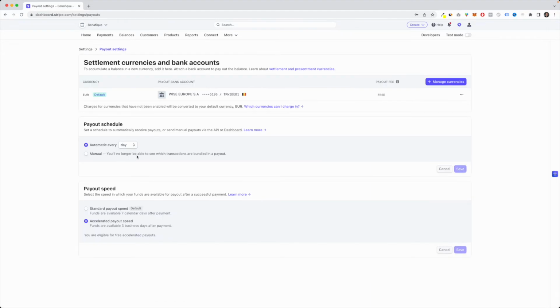And here you're going to see your existing payout bank accounts. Now you also have the option to change the payout schedule and the payout speed. But in order to change the actual payout bank account, what you want to do is navigate to the three dots right here, click on them, and here you can edit bank account.